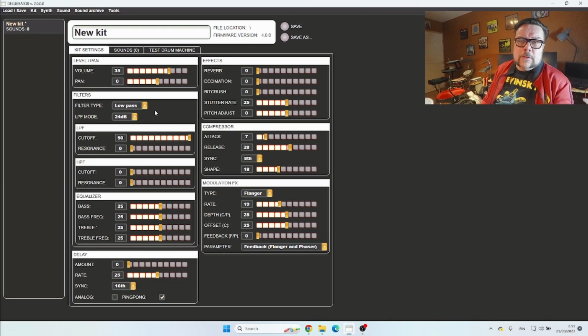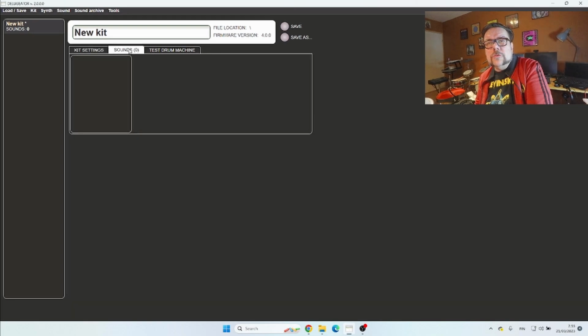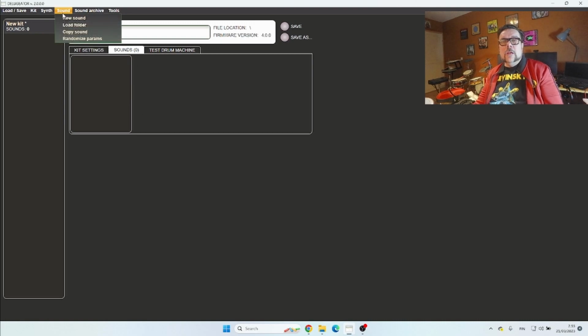Most of the stuff that was here in the last version is still here. It may have been a bit rearranged and moved around, and some additional parameters added that were missing from the first case, but it's basically the same. But then we go to sounds. There's nothing here, and all the buttons are missing. Where are they? They are in the sound menu here. So let's create a new sound.